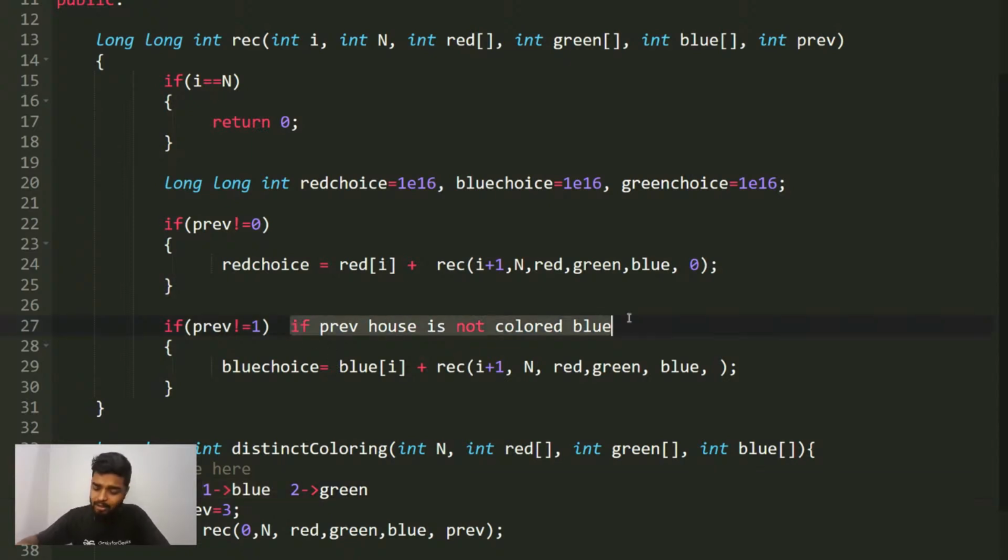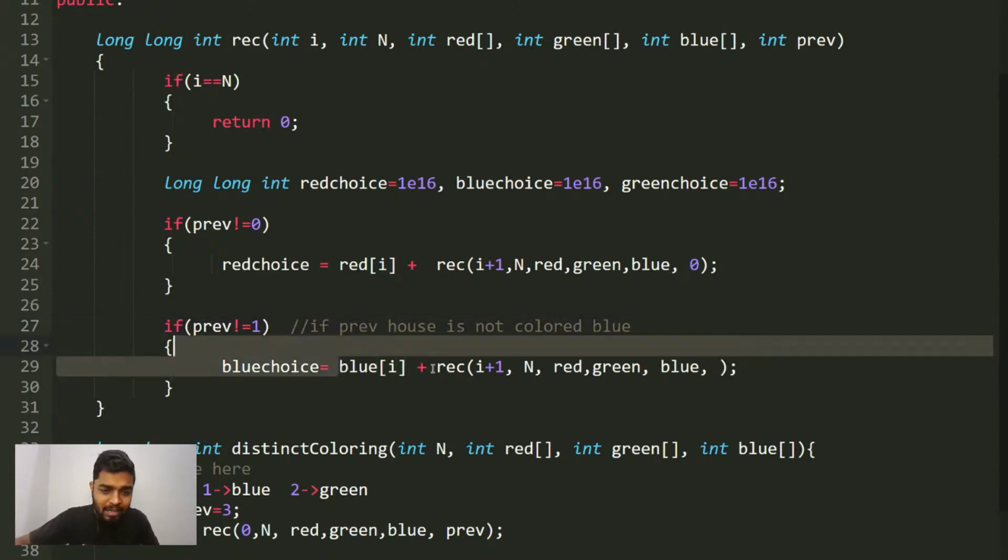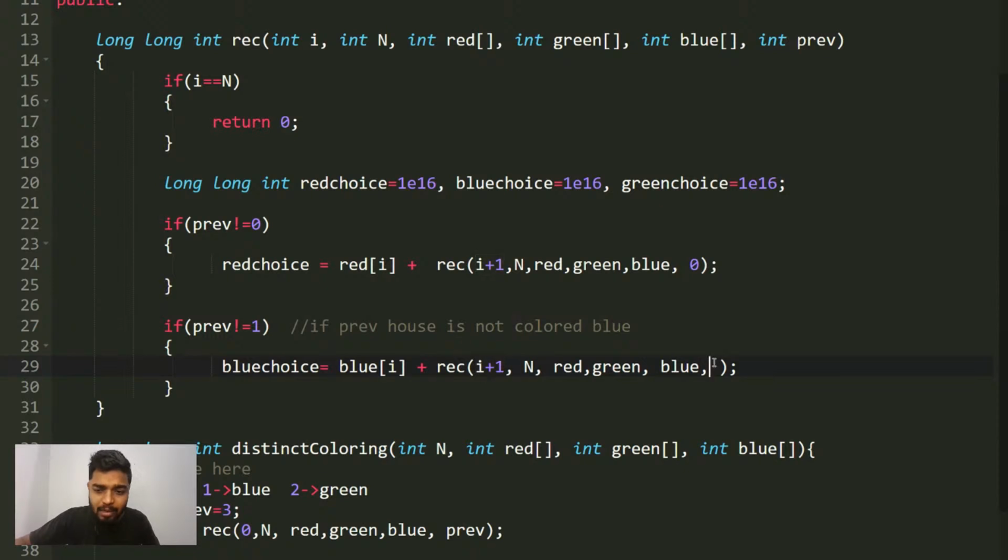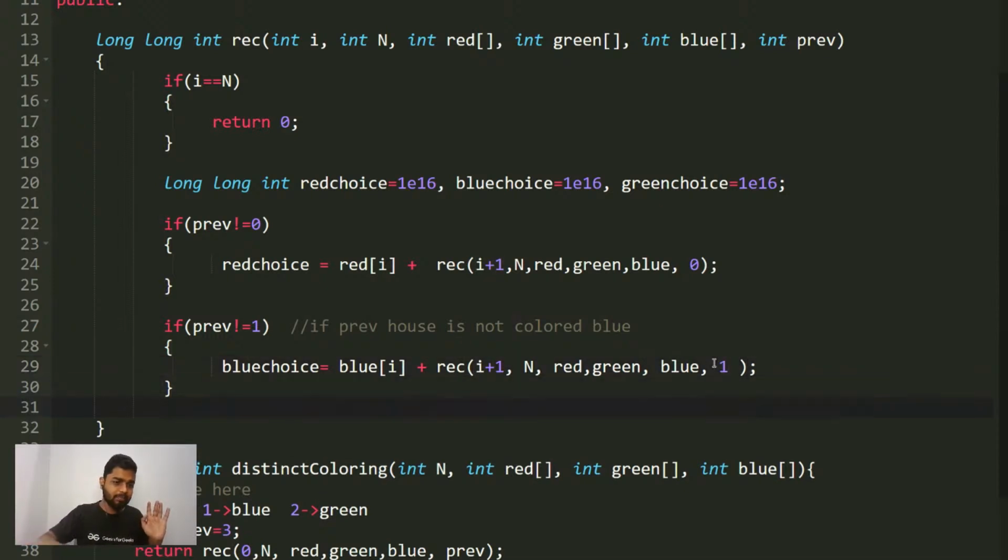So if I'm coloring the ith house with the blue color, what will be the cost? The cost will be blue of I plus, I'll call the recursion for the next house, and I'll pass the previous color as 1. Is that clear? Please write 1 in the chat. Is that clear to everyone?